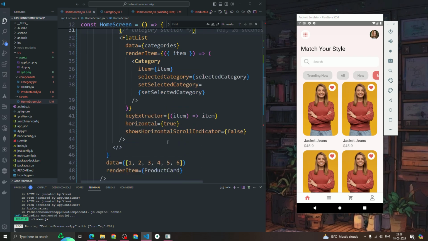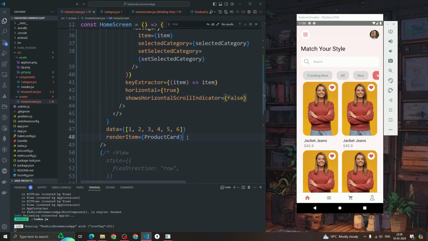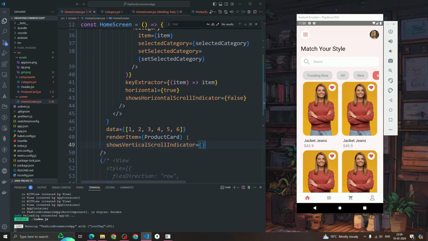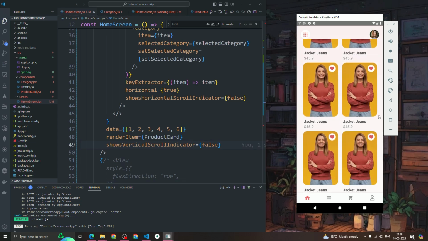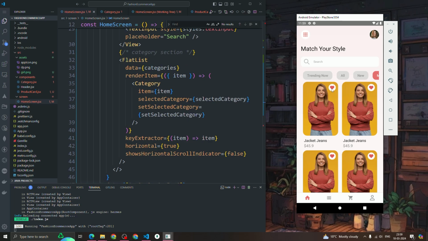To make the vertical indicator default to false, we have to go there and set show vertical scroll indicator to false. Okay, now you can see that we are not able to see that vertical scroll indicator. Now there's one more thing I want to add, which we talked about: rendering this heart icon.